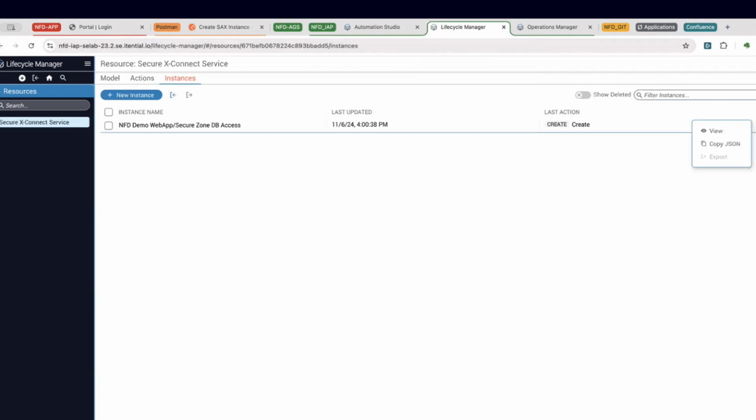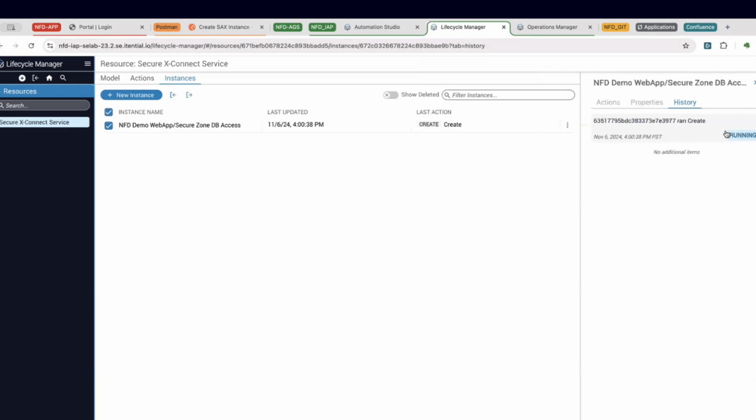If I click over here, I can actually look at it. And you'll see right now that it's basically running. So it's going off and running those workflows. And it's going to provision my connection, add some routes, and add a security rule. It looks like it's completed.